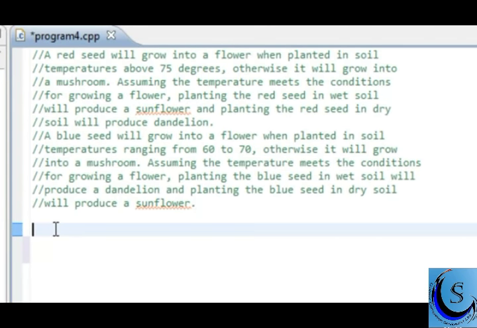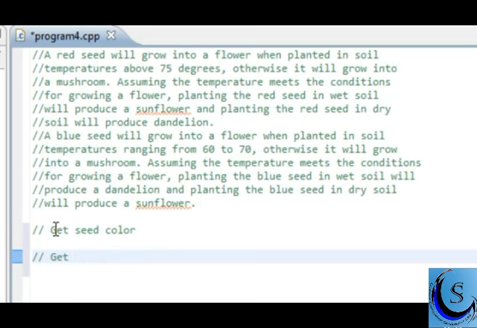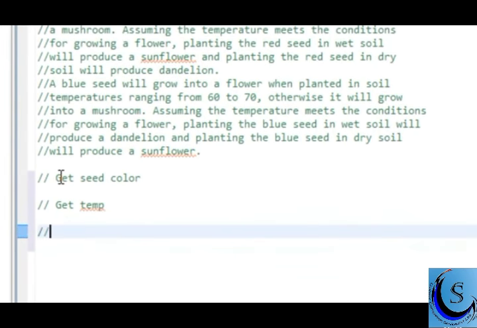Okay, so let's take a look at writing the pseudocode. The first thing that we need to think about for our pseudocode is what input we need to get from the user. There's really three pieces of information that we need to get from the user. One's the seed color, two is the temperature of the soil, and three is the moisture of the soil. So is it wet or is it dry? I'm going to indicate this by doing get seed color, and then we need to get temperature, and then finally we need to get the soil moisture. So I'll write that as soil.